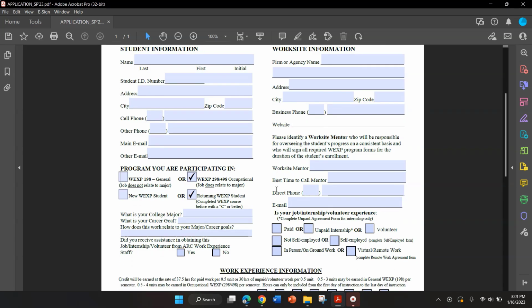Now, your forms from here on out are going to ask that a worksite mentor or a worksite supervisor be identified. And for most of the forms, they're going to have to sign off on them. And so your worksite mentor is basically your supervisor or someone who supervises your work in general. So it has to be the same person, or consistently the same person, throughout this semester. So you'll type their name in here.